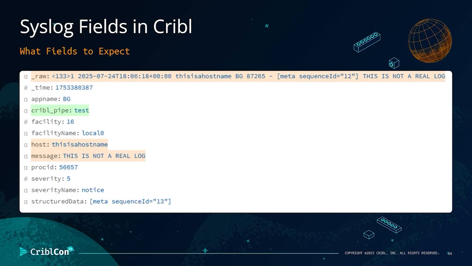Here is a quick peek at what those syslog parsed out fields look like in Cribl. You can see the message and the app name and the proc ID here. And you'll notice that priority isn't here. That's because, as I said earlier, Cribl already broke it out into facility and severity for me. Cribl then builds the raw field based on these syslog fields that it extracted. And in the next steps, I'll show you how I do it.